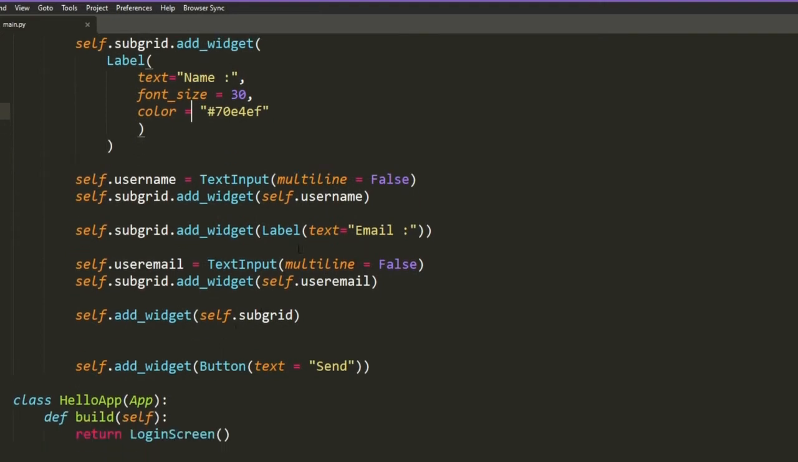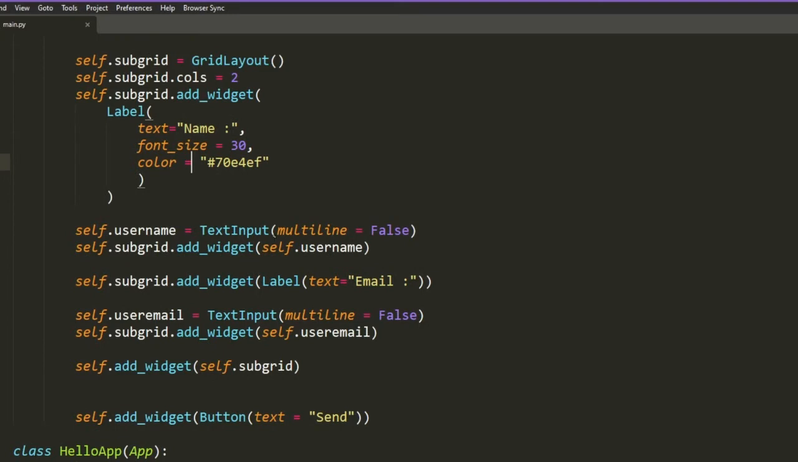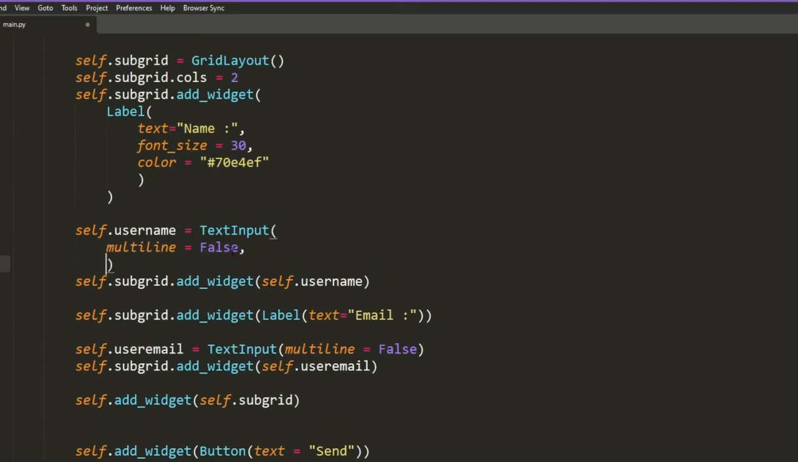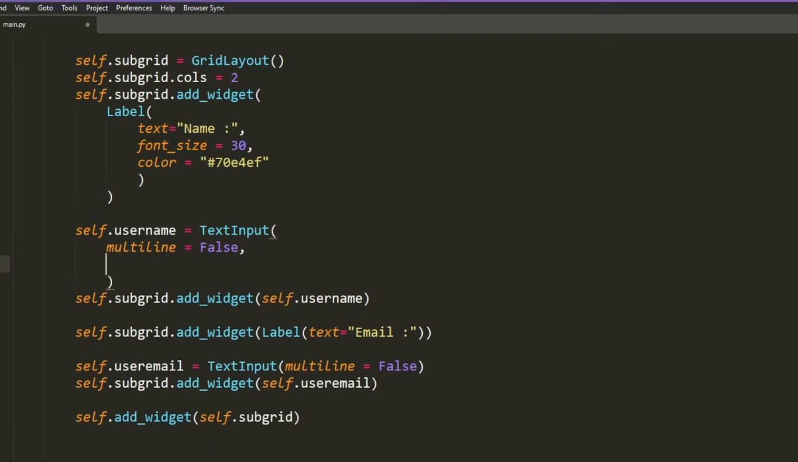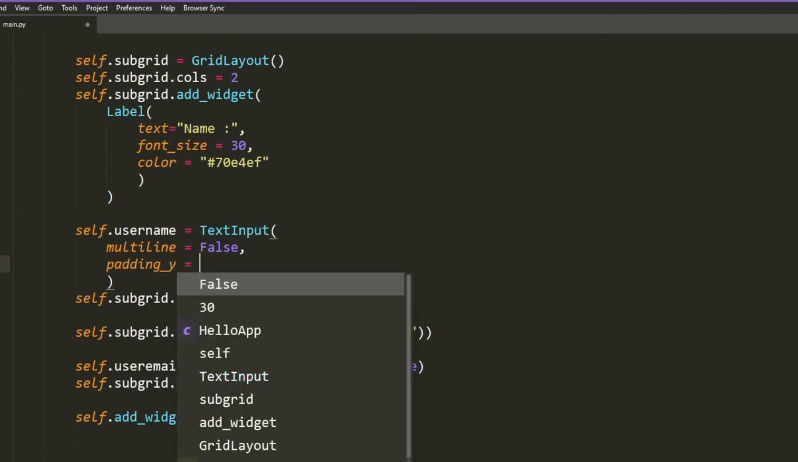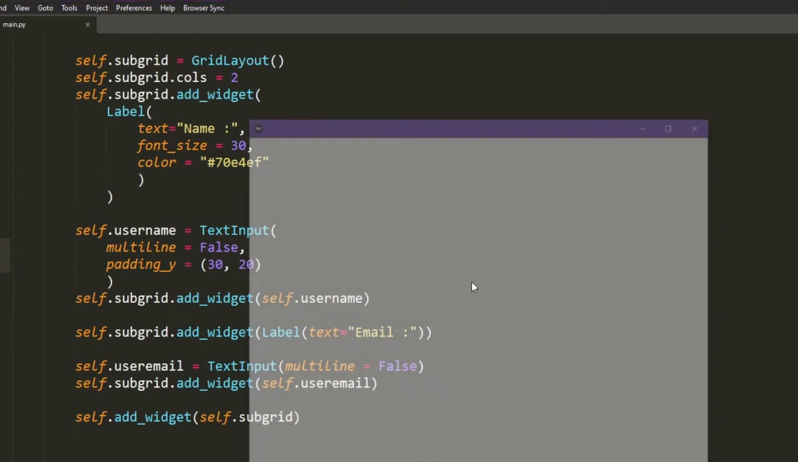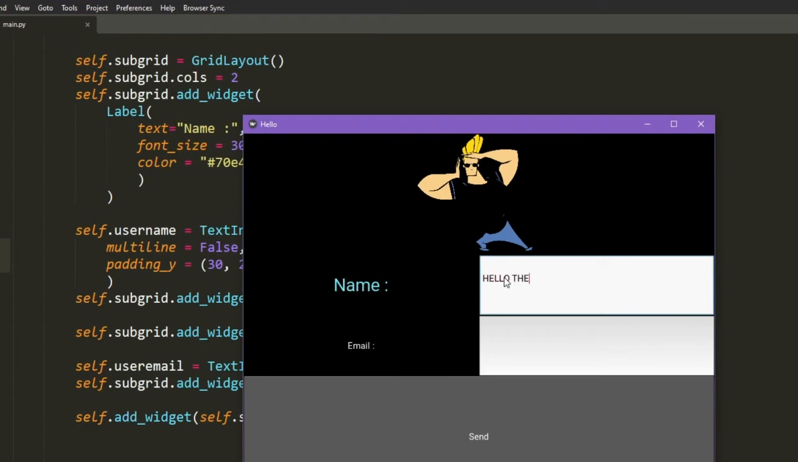Next up is going to be this text input. So you don't only have multi-line, you also have the ability to change the padding of what you're writing down. Let me showcase this. So the padding Y is going to affect how your text appears in the box vertically. And so let's see what that means. If I type here, hello there, and hello there here, you can see the difference.